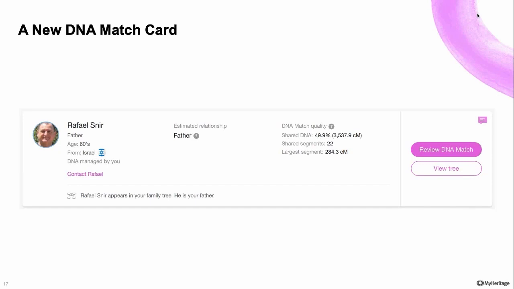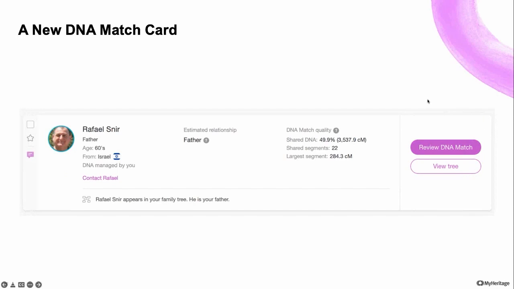In addition to labels, we've made a couple of changes, so I'll go over these. First, we changed the user interface a bit, or the layout of how a DNA match card looks. So this is a match with my father. This is how it used to look up until we released DNA labels. You can see that the option to add a note was right here on the upper right corner. And we made a slight change. We added this left vertical panel on the left side with a checkbox, a star icon, and the note moved to here.